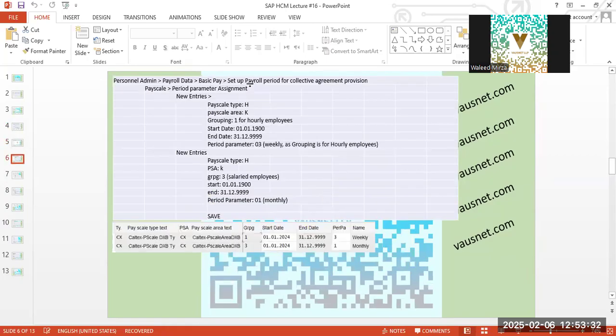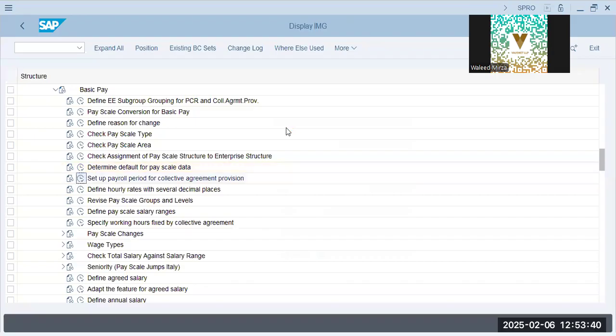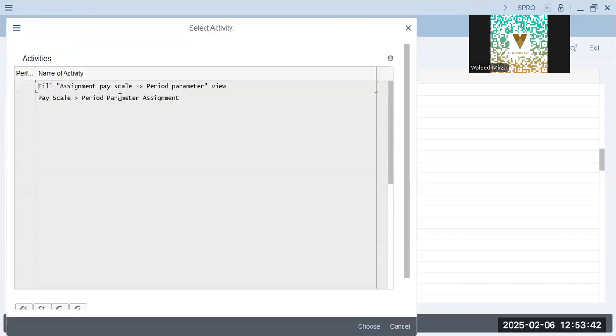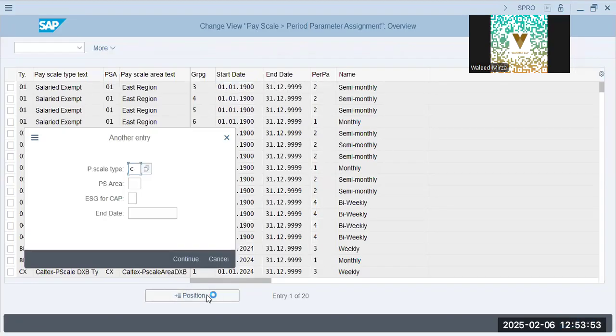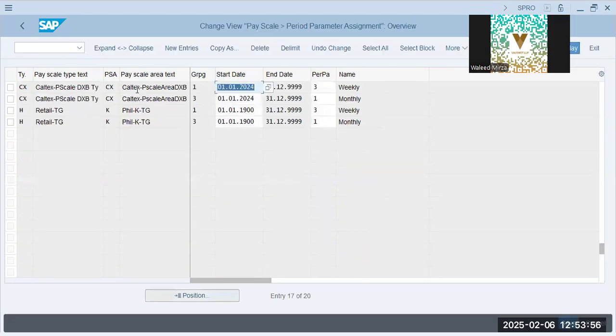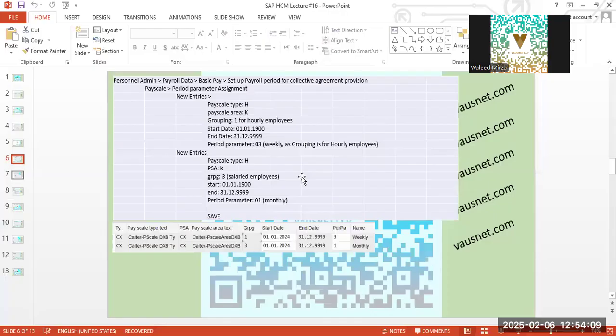Payroll data, basic pay, set up payroll period for collective agreement provision. Payroll period for collective agreement. Over here we'll have CX, and pay type and pay scale area, grouping for salaried and hourly, weekly, and monthly. And we've already taken the screenshot.